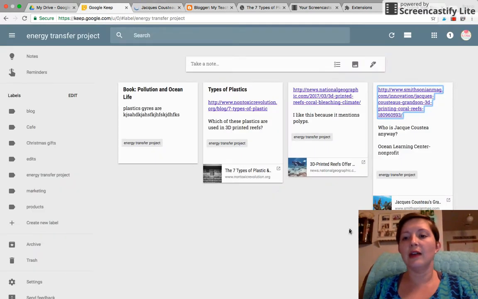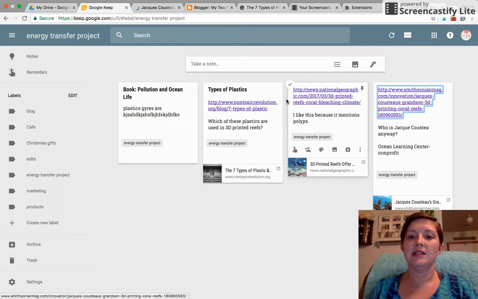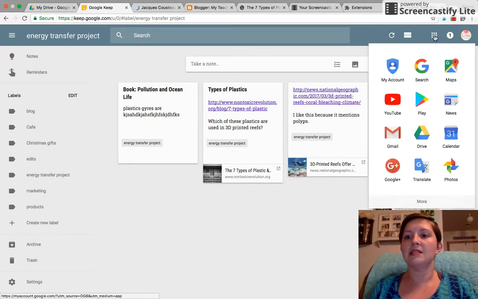The reason that I like Google Keep for the student, this isn't necessarily what the app was developed for, but my students already use Google Apps for Education in class. We use Google Classroom, they use Drive, they use email, and so it's pretty handy.